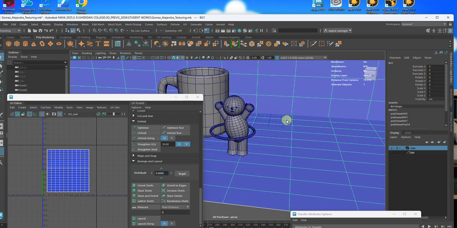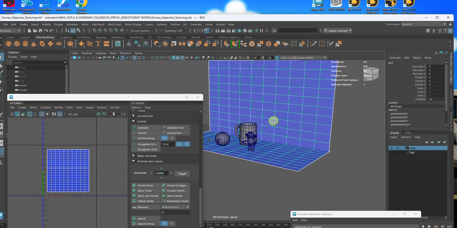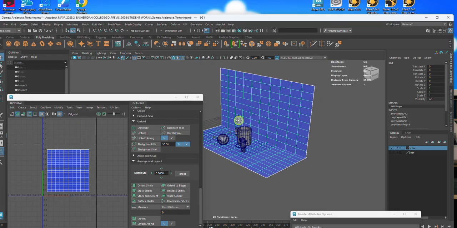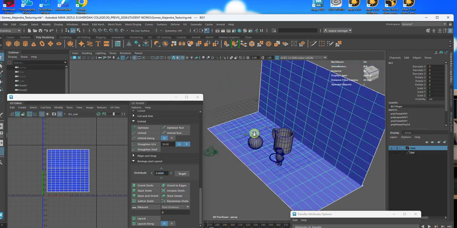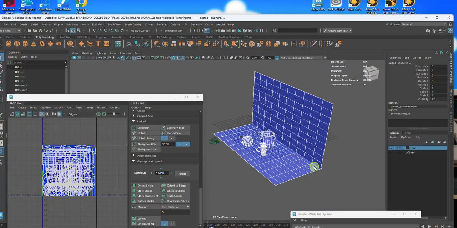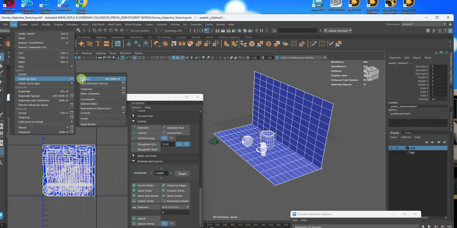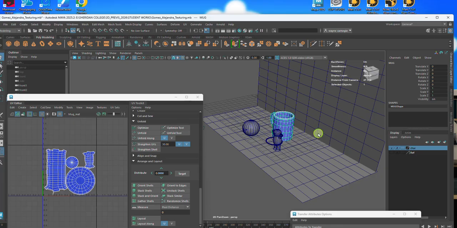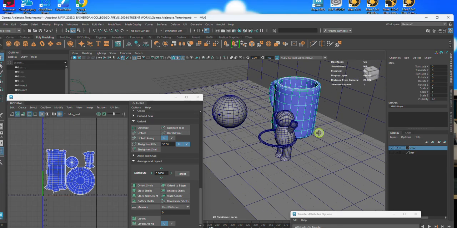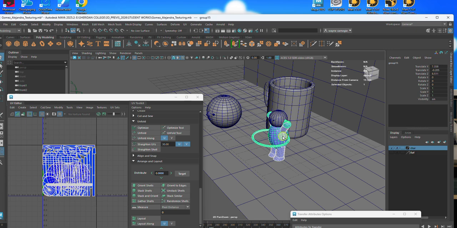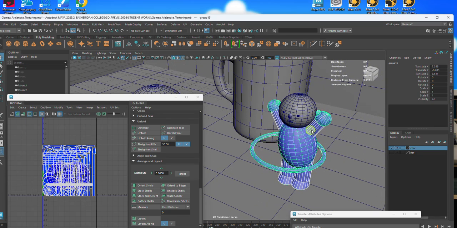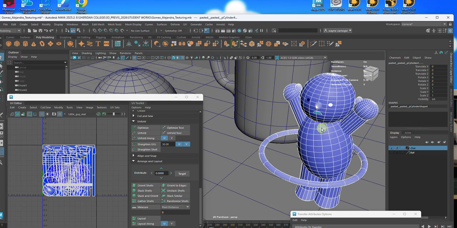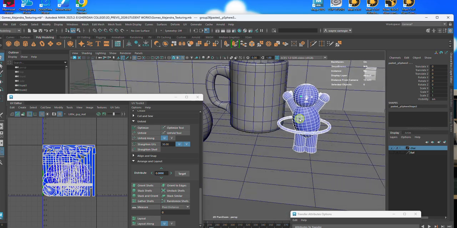For this character now, select everything. Go to edit, delete by type history. We're gonna select everything that belongs to this character here. So that, that, and that, and that, and that. Shift select and shift select the other part. So this is everything that belongs to this character.